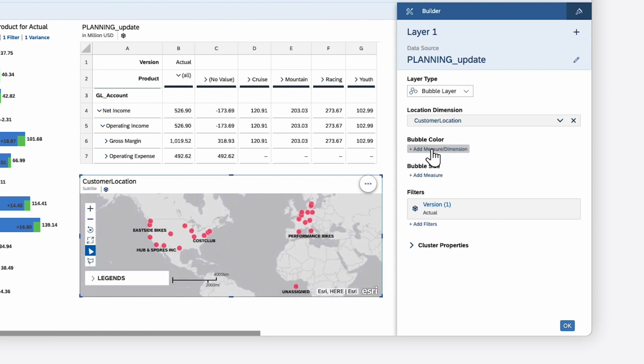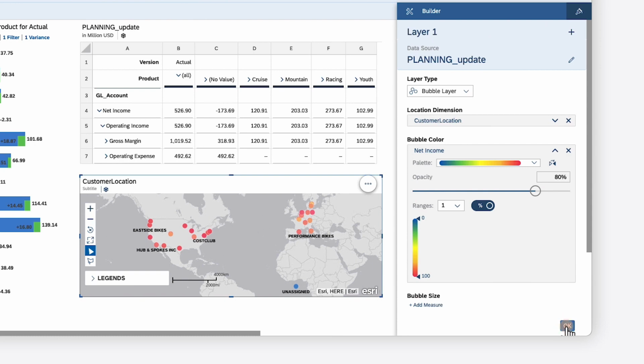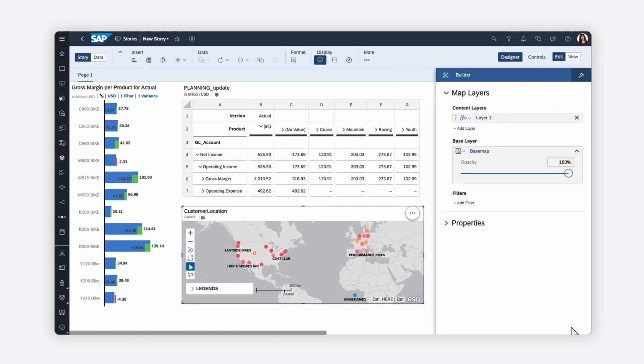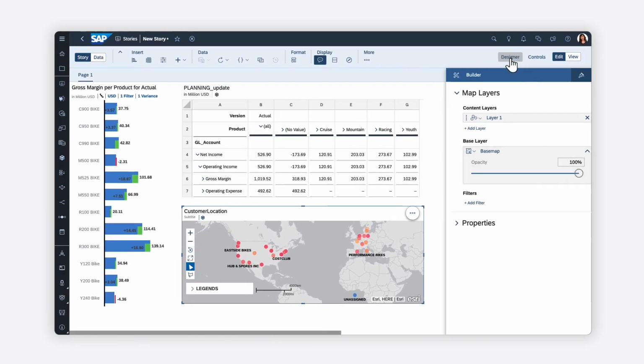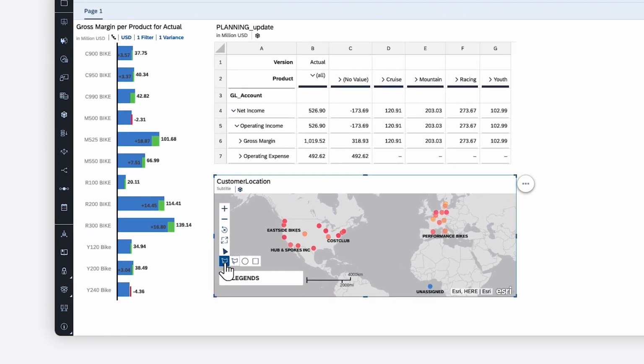You can then customize the data points in various ways depending on the layer type. For this bubble layer, for example, you can adjust the color or size of the data points based on other measures and dimensions. You can focus on specific values in the map by drawing around the relevant data points.